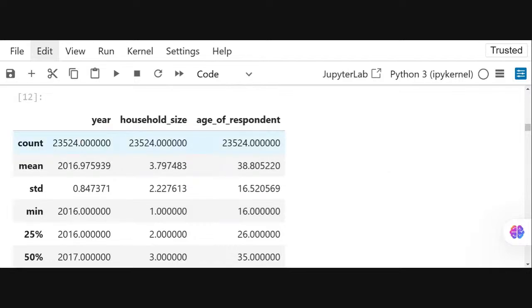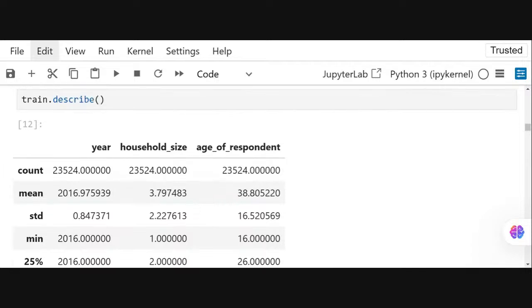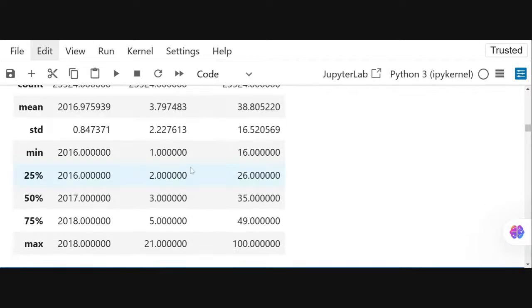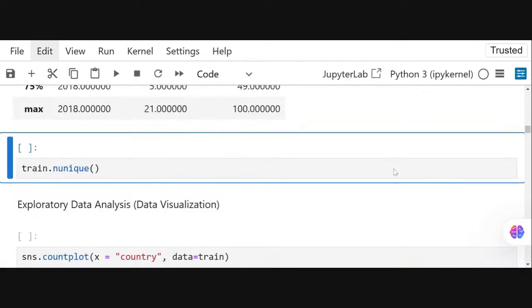This is the people that we have in year, household size, and age for the count in these three ones. Mean. Now, if you look at what's happening here, it's actually taking numerical data. Do you understand? Yes. Because you can't use this to describe. You can't get the mean of categorical data. You can't count categorical data. Standard deviation, max, and all that.